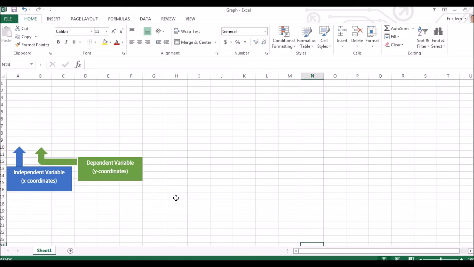When entering data into Excel, your independent variable will go in the first column. Your dependent variable will go in the second column. Excel reads it in XY format.